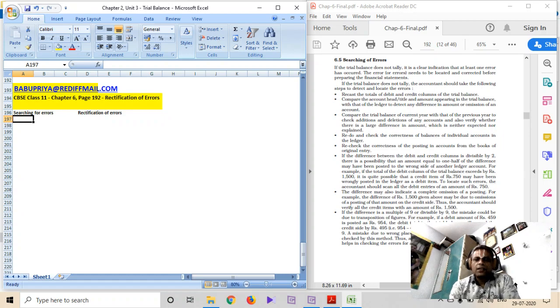Rectification of errors. I'm in chapter 6, page number 192 of CBSE class 11, right? Before rectifying an error, we have to identify where the error is and how the error has happened. Then only we can go ahead and rectify it correctly. So first we have to search for the error, right? How do we search for the error when we finalize the books of accounts?